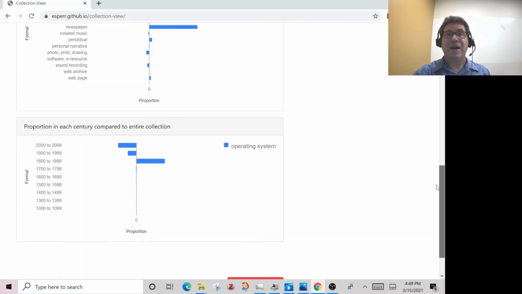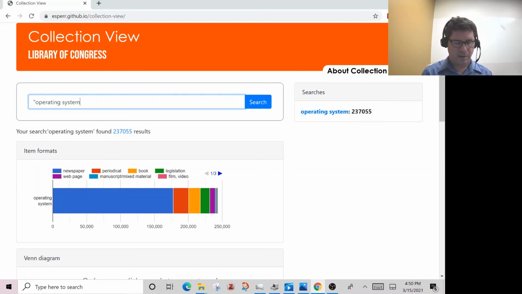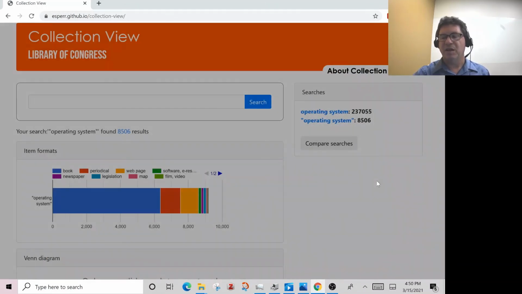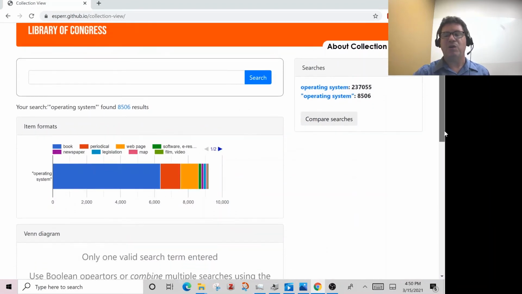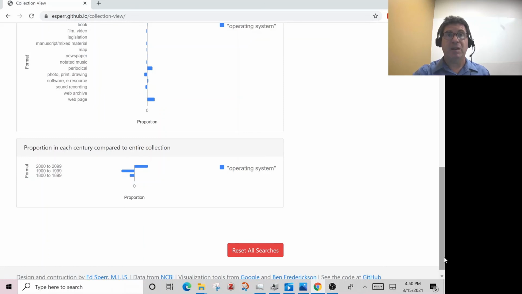So let's try to tighten that search up a little bit and see if we can get it to make sense. So if instead I do that same search string in quotation marks, make it a little bit more specific, indeed, it gets to be a smaller search, and more importantly, those centuries make a lot more sense.